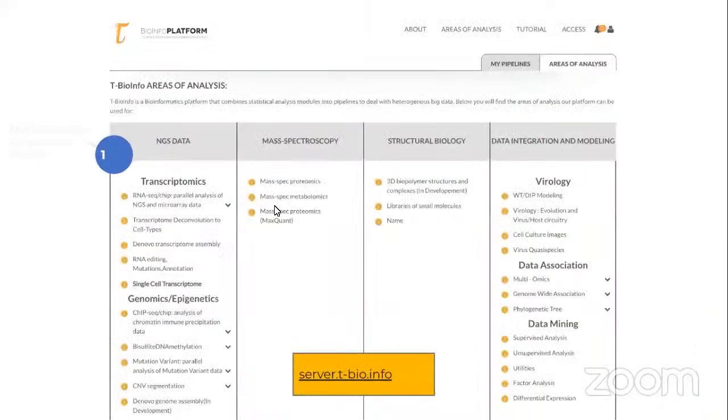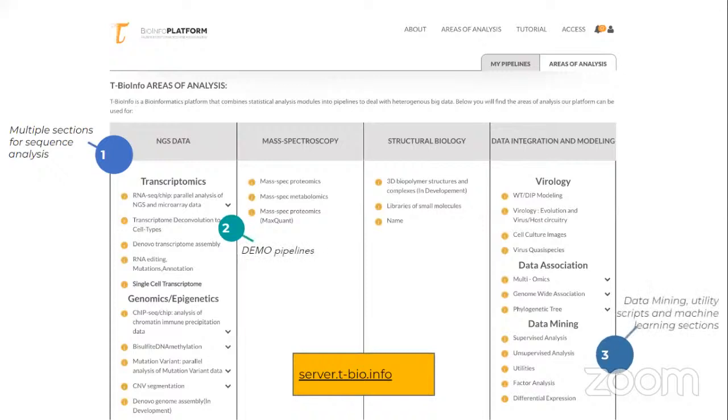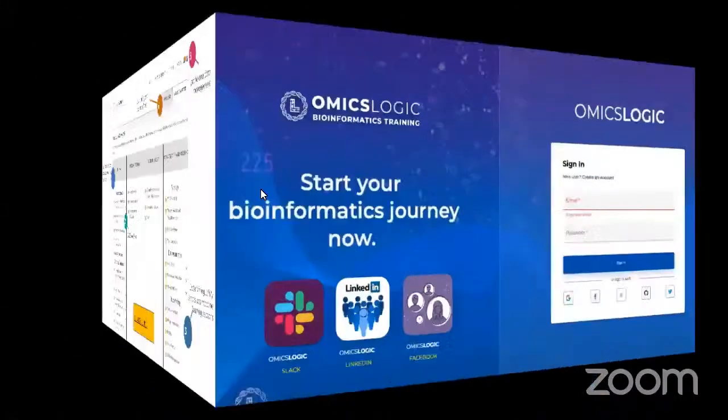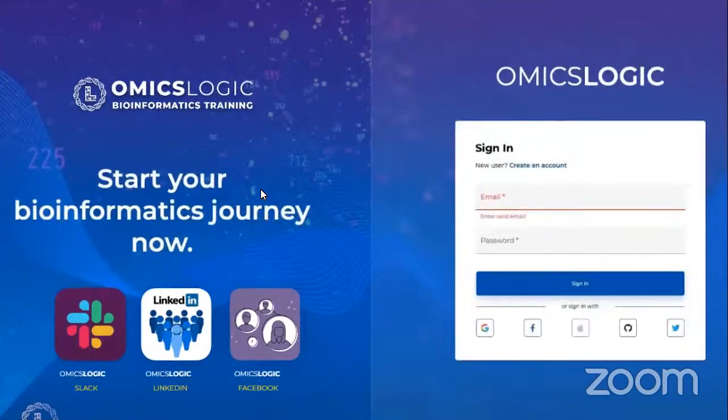Users will be given directions to access the tBioInfo platform for bioinformatics processing and analysis of data. The platform includes demo pipelines as well as data management and analysis cloud infrastructure to run bioinformatics pipelines. Different stages of analysis are performed in different sections on this multi-omics platform. So first of all, let's begin by signing up on the portal.